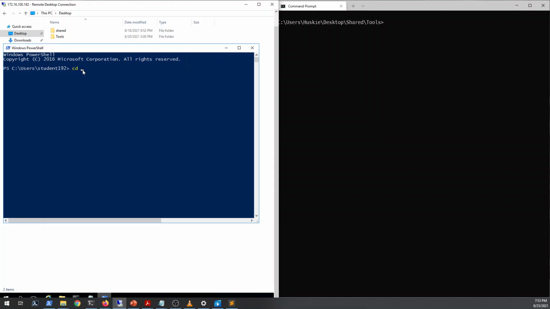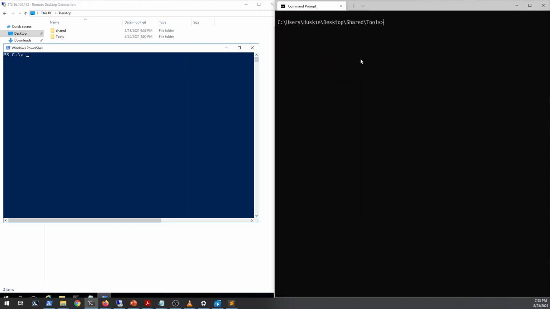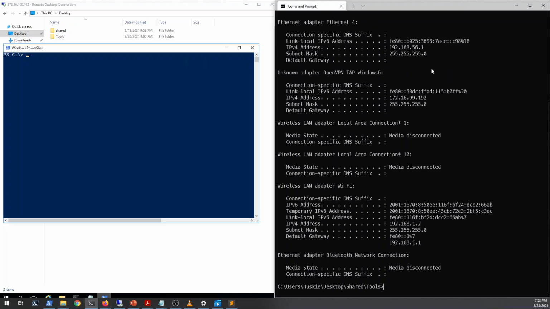By running the PowerView in the memory, right? So it's a very simple command actually. Coming back here, this is my local machine, so you can see the IP here. Of course, I'm connected to the VPN, so that's why I'm just seeing this IP interface on OpenVPN DAP Windows 6, right? Okay.